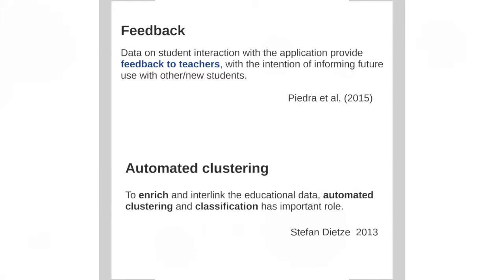So in such a system, teachers can get honest feedback from the users, from the students, and they can update. For example, if they find that this part of the learning material is very controversial, then they can update this part and enhance the content of the learning material.